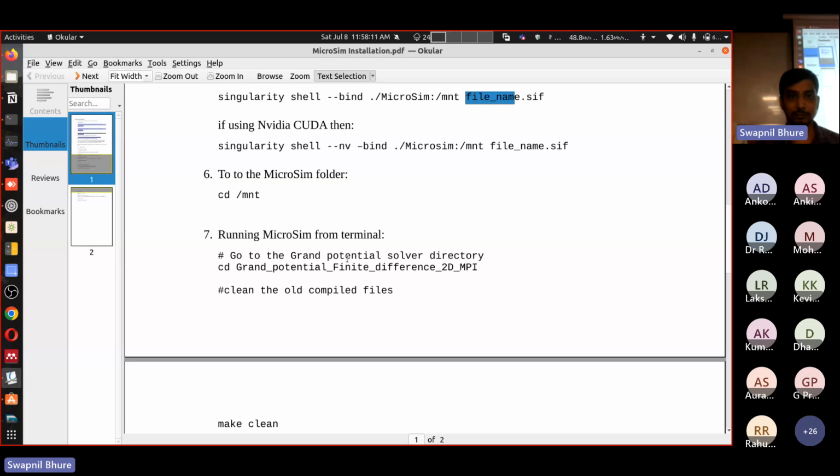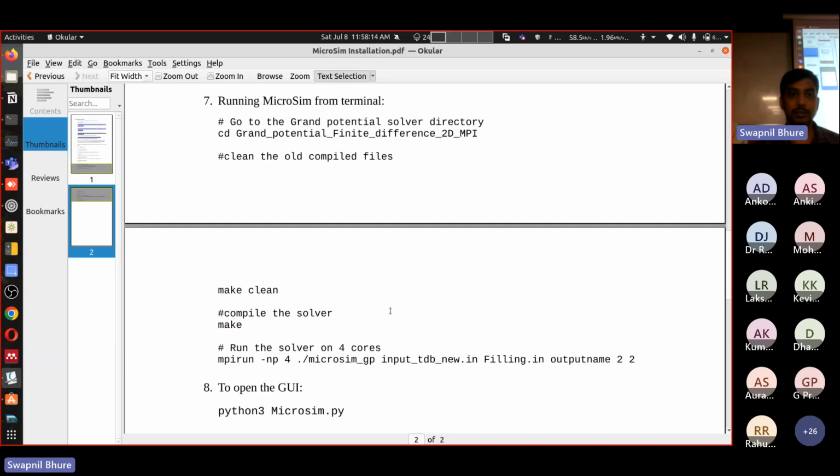We went into the grand potential solver folder. So we'll clean the old compiled files by using make clean, and then we'll compile the solver again.